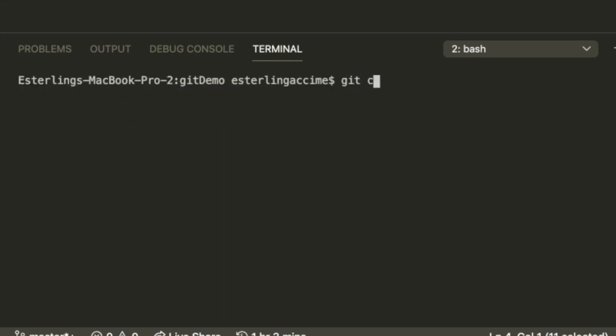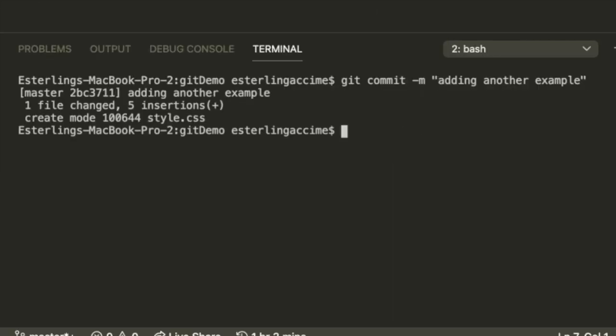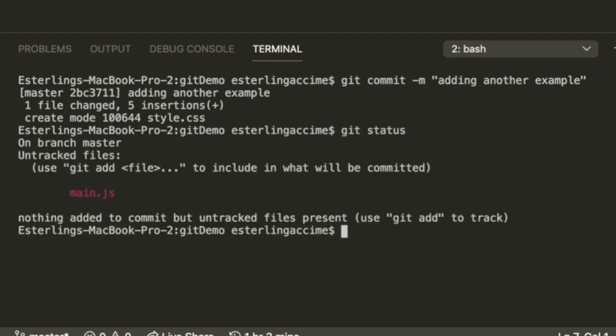And now we can feel free to commit whatever was in the second stage, which was style.css. We could say "added in another example," and boom, there we go. We got these things in the final stage. And if we do git status again, we still have main.js, which we brought back from the second stage to the first one.